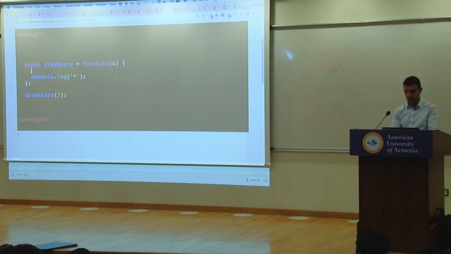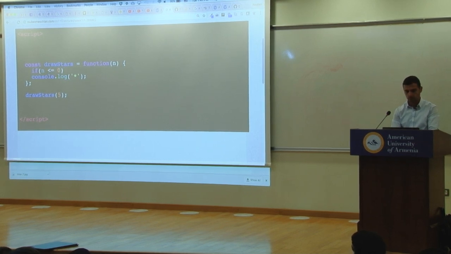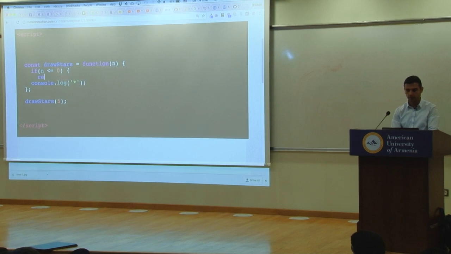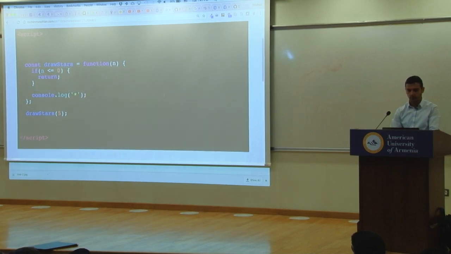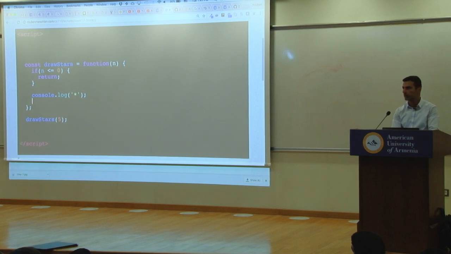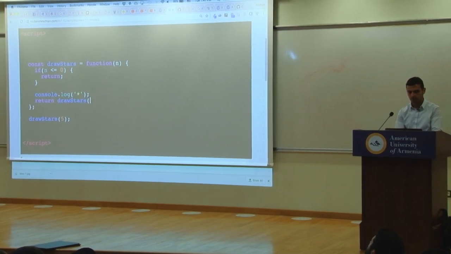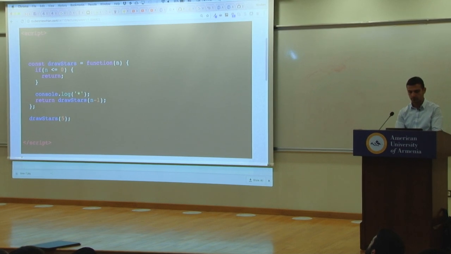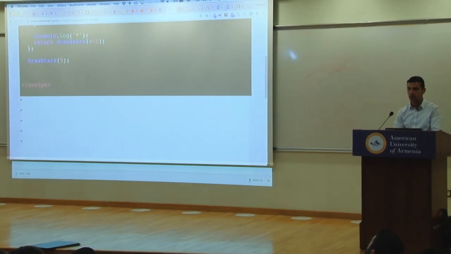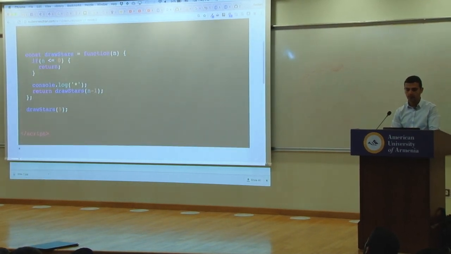So I need a termination case, right? So if n is smaller or equal to 0, then I should stop. If it is not less than or equal to 0, I'll draw a star, and then what? Return. Star. There you go. So what happens?